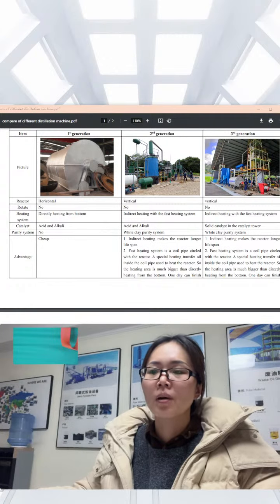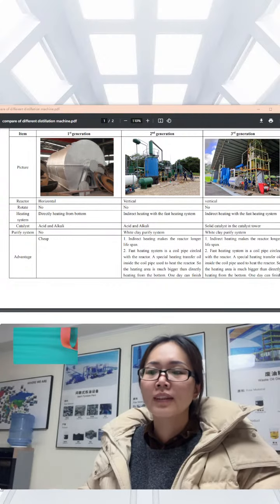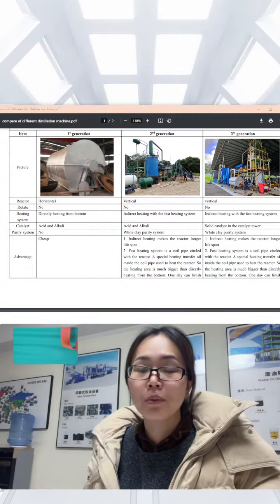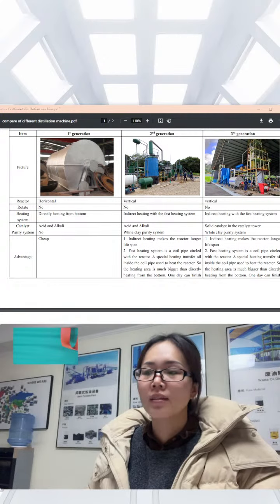Our oil gas cooling system adopts heat exchangers. It is heat exchanger type cooling, which is commonly used in the petrochemical industries.